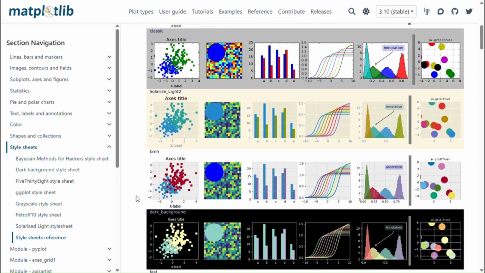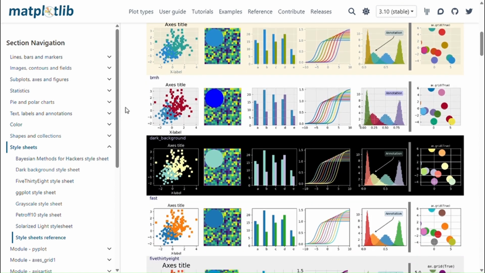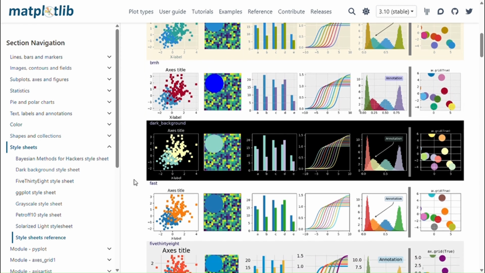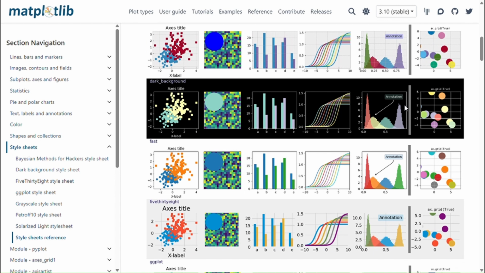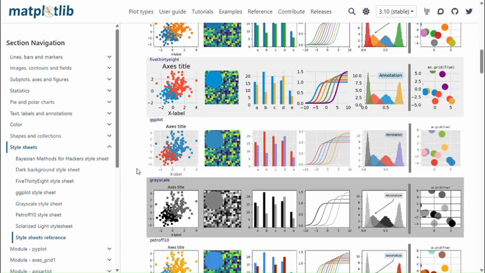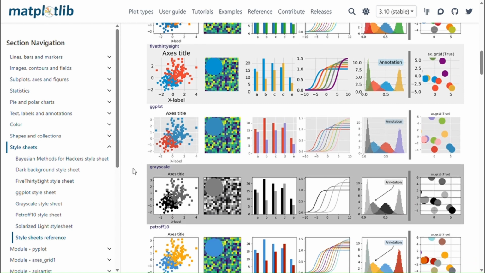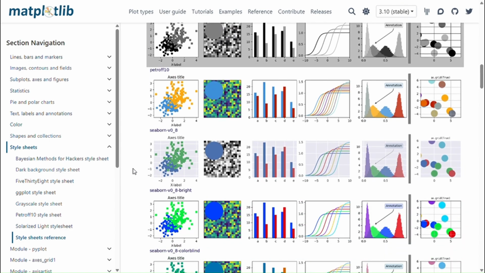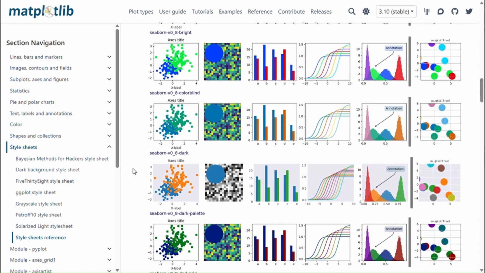Similarly, you can check for other options as well. Here we have BMH, dark underscore background. So the background is basically in black, and then there are other color combinations available for that. Then we have fast, we have 538, and then this is our ggplot which we will use for this video. So this is how our plot should look, and there are other options as well. You can check those out.